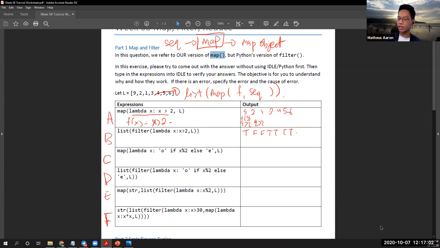Now remember, this is a map. I think the key here is that this is a map. So first, the length of the original input and output should not be different. In this case, we'll keep the structure the same.